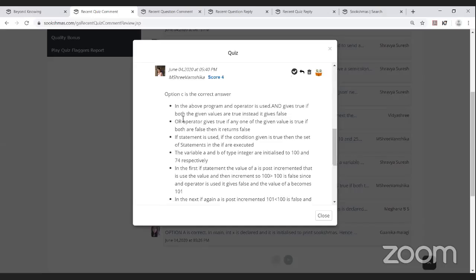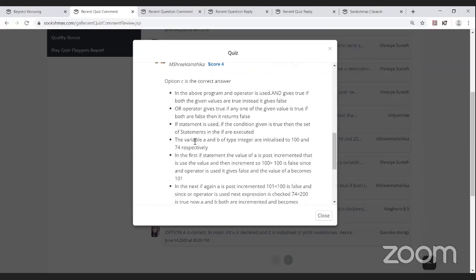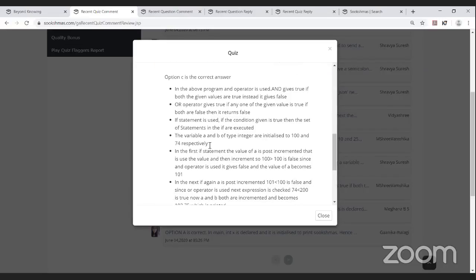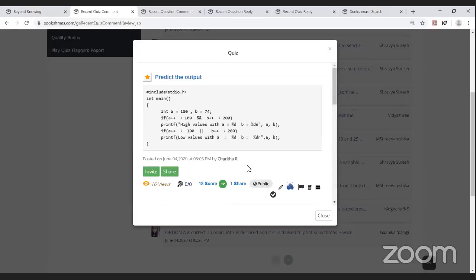Sri Vamshika has given an answer: in the above program, the and operation is used and gives true if both the values are true, otherwise it gives false. The or operation is the opposite of that. If the condition given is true, then the set of statements in the if are executed. The variables a and b of type integer are initialized to 100 and 74 respectively in the first statement. In the first if statement, the value of a is post incremented, that is, it uses the value and then increments, so 100 is greater than 100 is false. Since the and operation is used, it gives false, and the value of a becomes 101.